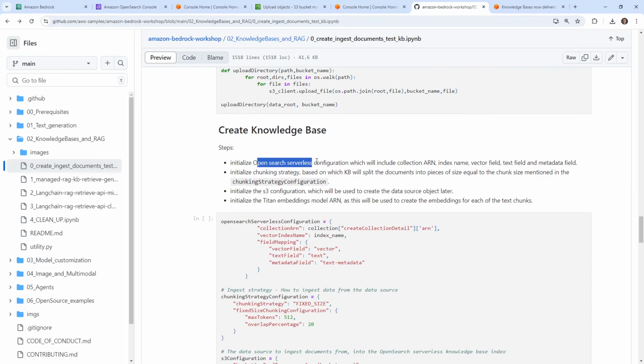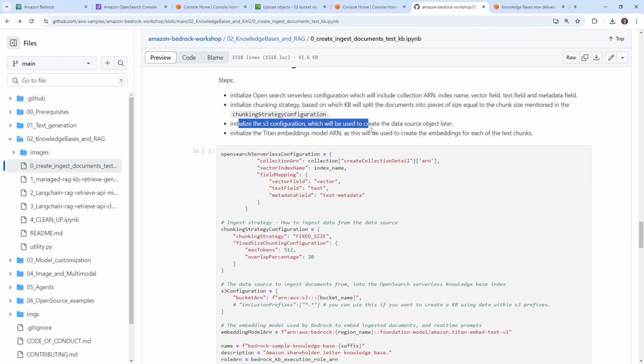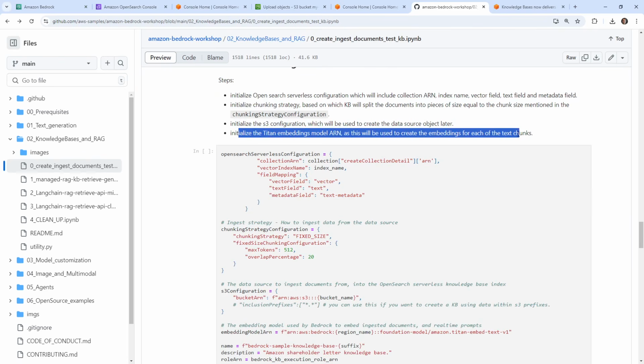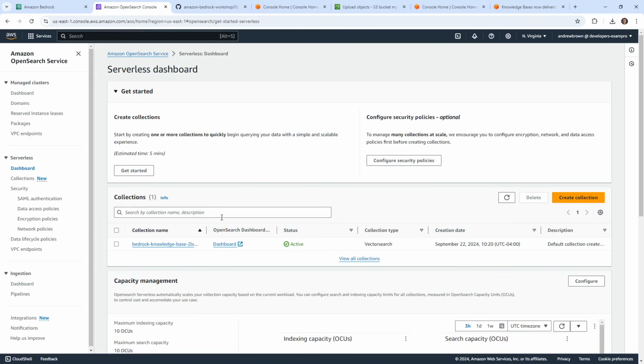So initialize OpenSearch service configuration, which includes the collection, the ARN, the index name, the vector field, the text field, the metadata. Initialize the chunking strategy. I mean, we already told it how we wanted to chunk. Initialize the S3 configuration, which will be used to create the data source object later. Initialize the Titan embeddings, which apparently that's already happened. So some of this has been configured already automatically for us. But let's go take a look at the OpenSearch service.